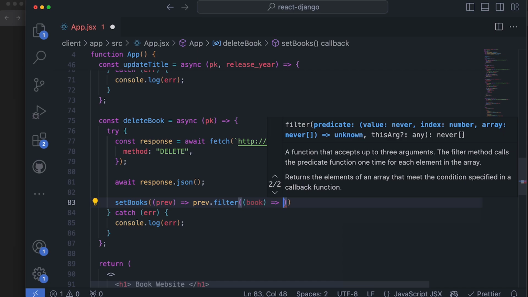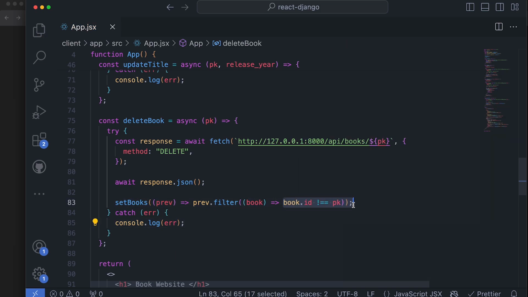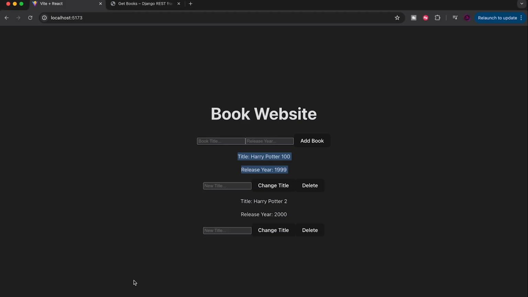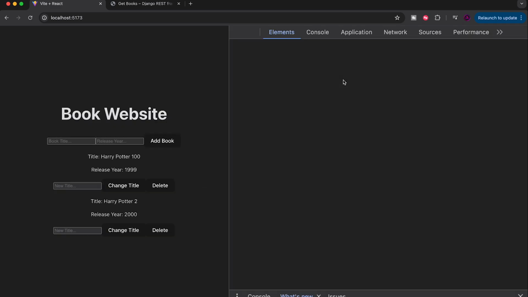So this filtering logic will tell us what kind of items we shouldn't delete. The items we shouldn't delete are the ones whose ID is not equal to the primary key. So basically, this will keep all the items whose ID is not equal to the primary key, meaning that it will delete only the one that has the ID equal to the primary key that we just deleted. Let's test that out. Let's refresh this. Let me delete Harry Potter 100. Didn't seem to have worked.